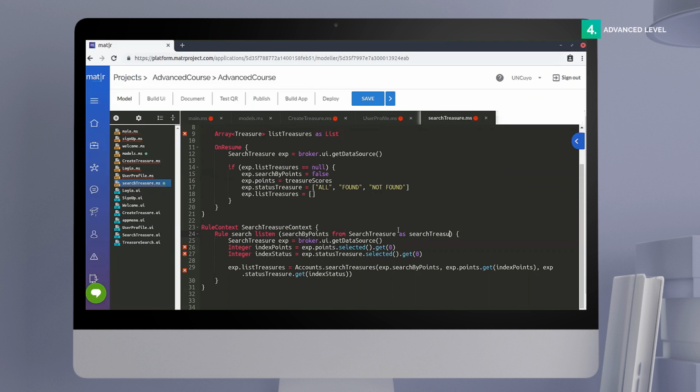This way, we have defined a listener of our search rule so that it runs every time the search by point attribute changes its value. We are not listening to the value change of the securities array since they do not change value, but the selected item will change, and therefore the listen will not be executed.